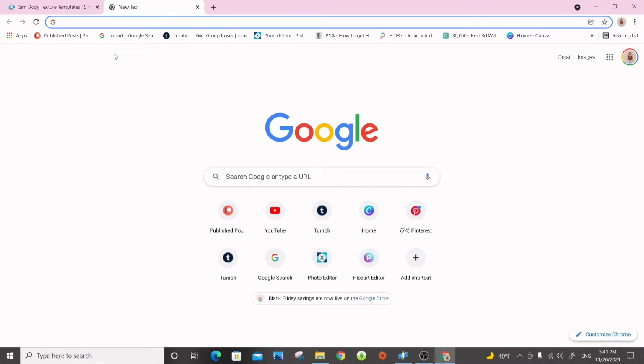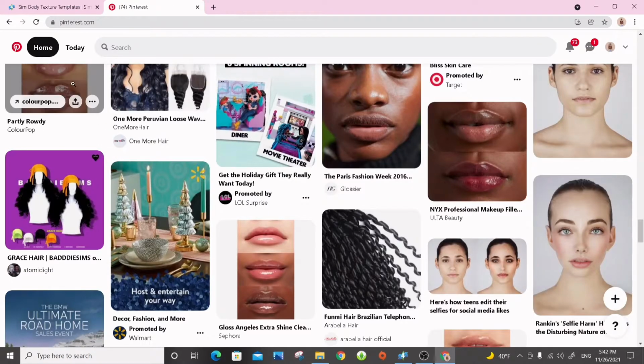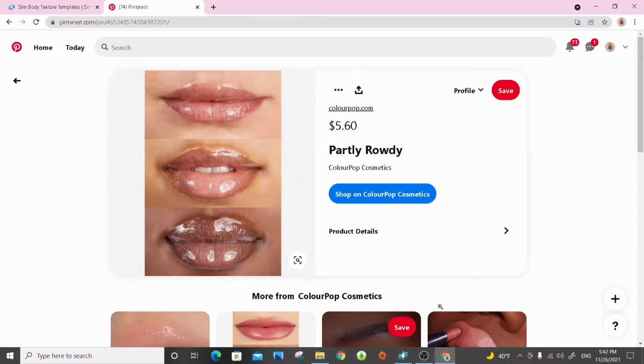So you can search up whatever you want. I have a couple saved on my Pinterest. I recommend using Pinterest rather than the regular Safari or Google. But you want to find a lip gloss. So I'm kind of having my eyes on this one.